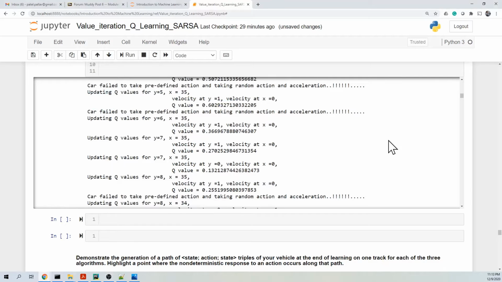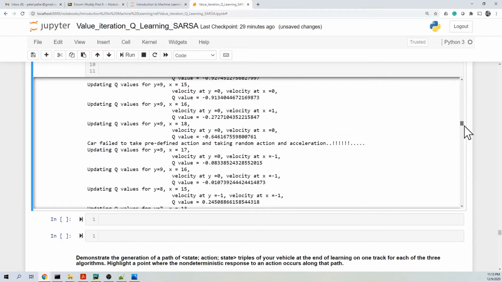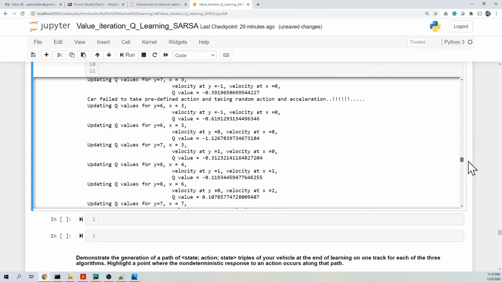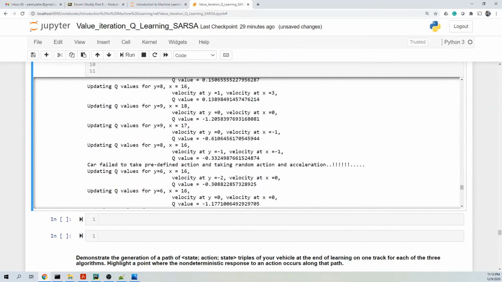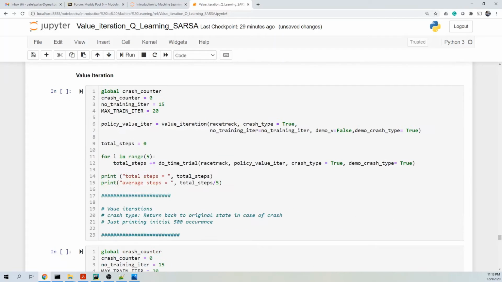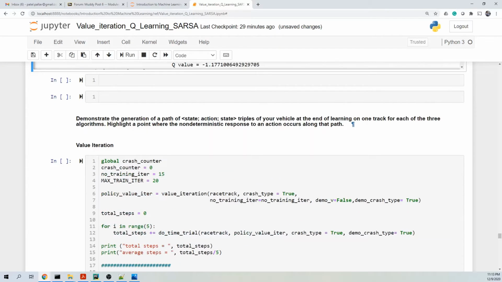Okay, for the SARSA algorithm, the execution is completed for the Q value iteration, the Q value updation for one cycle. Here is the output. Now moving to the next one, to demonstrate the path, the state, action, and next state triplet in a few scenarios.